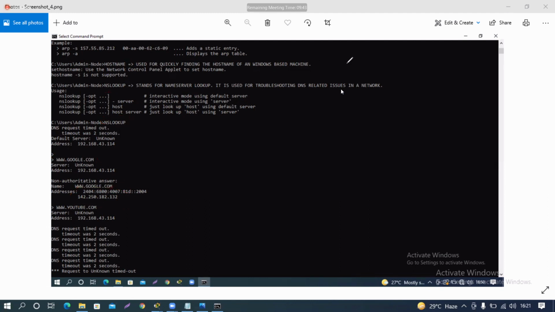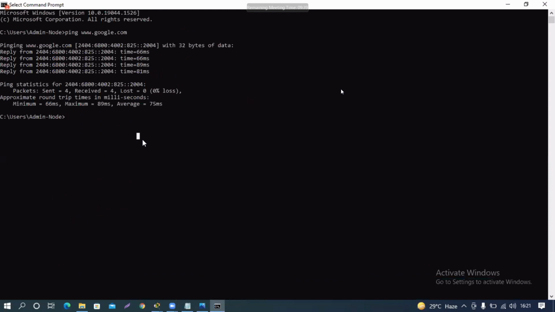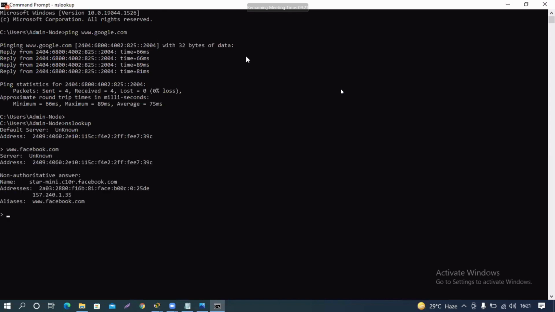So let me show you in practical how it looks. nslookup. When you press enter, you can see that you are entering this mode. Suppose you want to find out the DNS server of Facebook, so let's say facebook.com. Can you see the website address over here, the DNS server address? Why is the server unknown, sir? Unknown means it cannot resolve the server name.